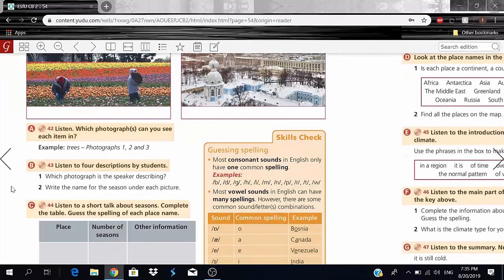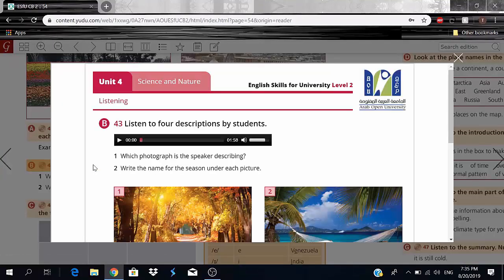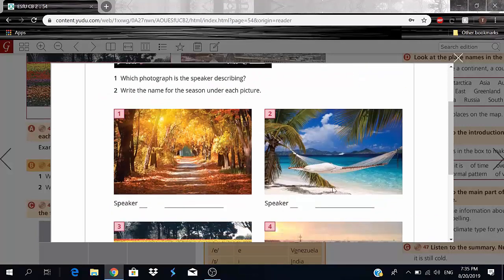What do we have here? Exercise B. Listen to 4 descriptions by students. Let me actually open this up for you guys. Okay. Which photograph is the speaker describing? Okay, so in this audio, we're going to have 4 different speakers for every photograph. Obviously, it's going to be scrambled. And we're going to have to number which speaker is talking about which photograph, okay?